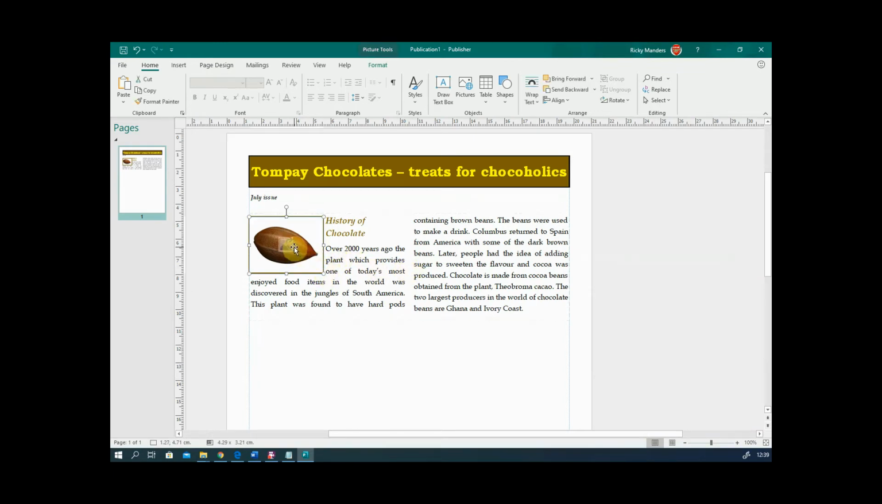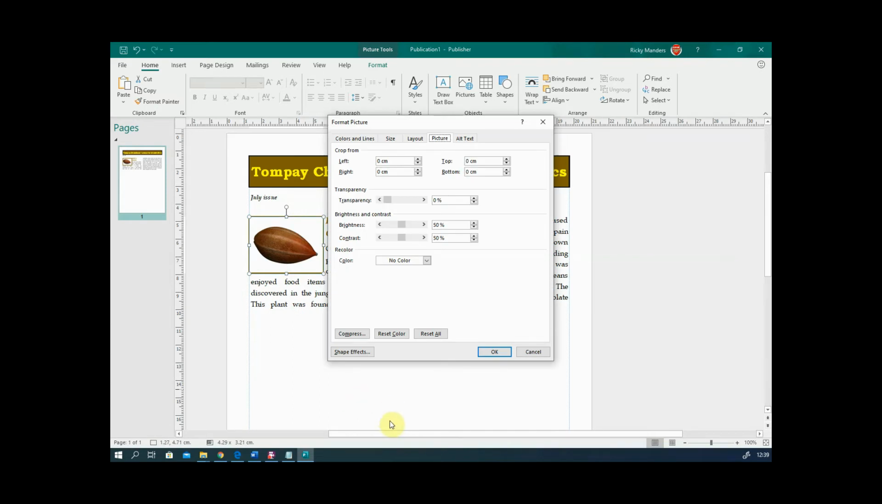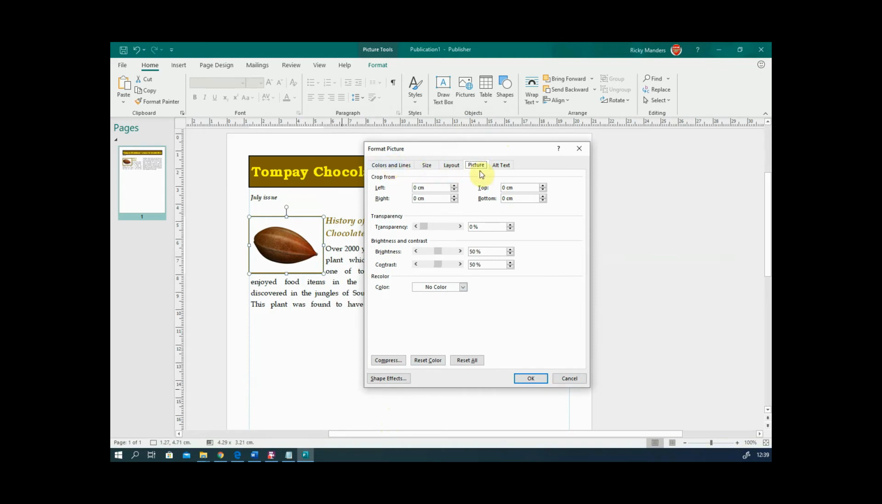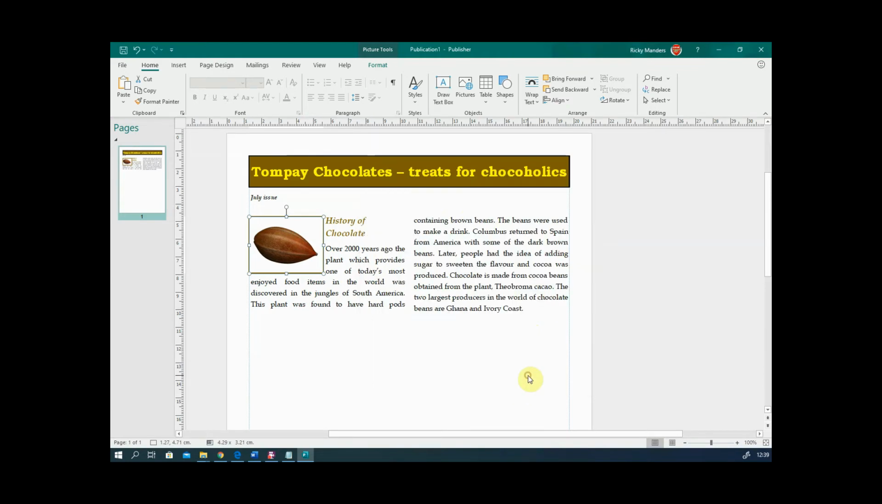To do that, right click on your picture and select Format Picture. This will bring up the Format Picture dialog. Now there are 5 different tabs along the top here. I'm only interested in the middle one of those, the layout. And I'm just interested in the bottom bit down here at the moment, which is the distance from text. At the moment it's set to automatic. I don't want that. I want to click on there and I want to change this left and right here to about 0.5. And again, you might want to make this slightly bigger or smaller depending on your document.